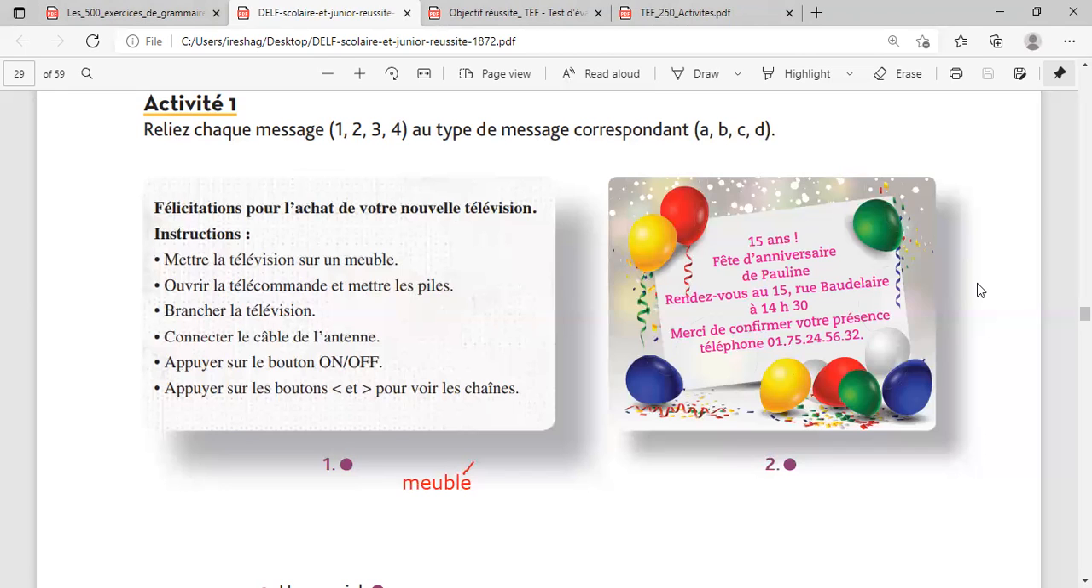Okay. Then again you have the word appuyer. Appuyer sur les boutons, in plural, et, so it is the mark you can see, pour voir les chaînes, to see the channels. Press the buttons where you have this icon, pour voir les chaînes, for seeing the channels.